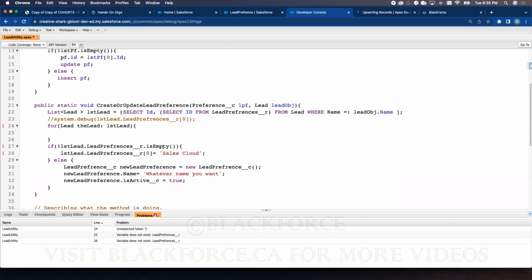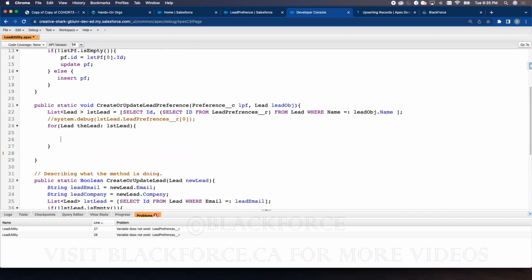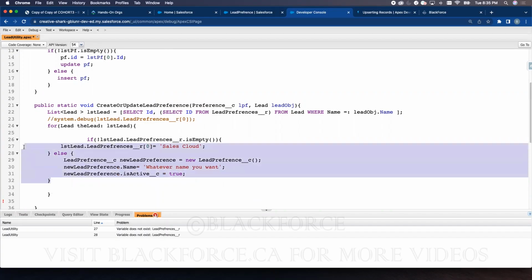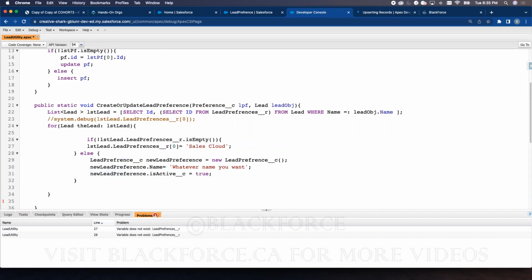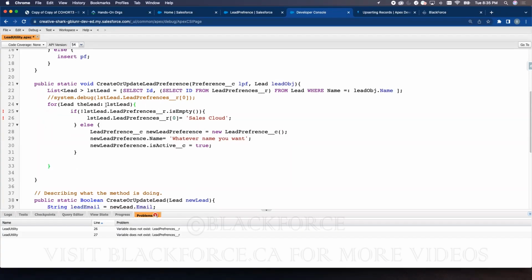Now you have the for loop. The for loop, you have to put all these conditions, whatever it is, in the for loop. Okay. Because now you're looping through the list of lead you're getting. So now, where else are we using lead preference? Here you're looping through the list, and for one of the lists, you will get the lead. The lead is what you're going to use here.